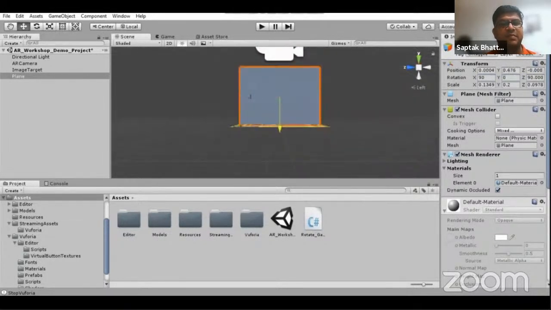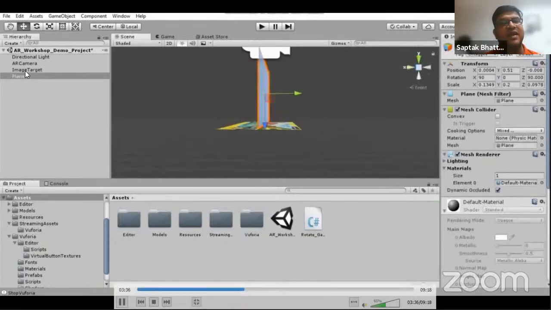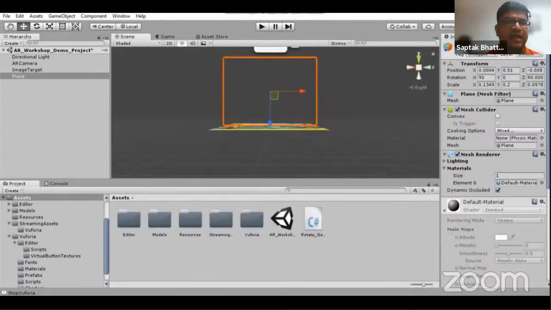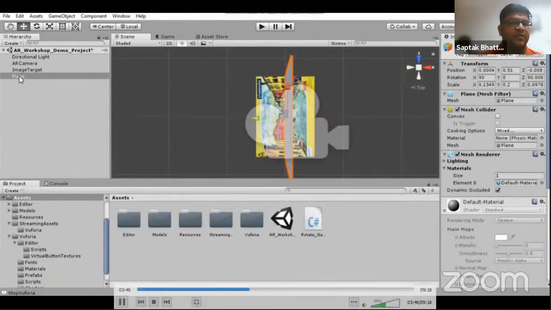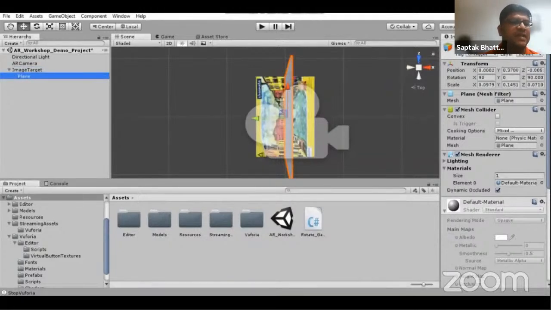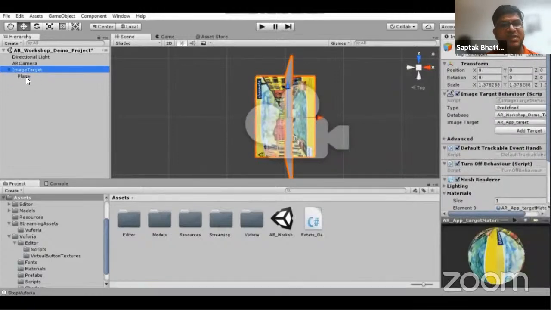Once the plane is placed perpendicular to the image target, the next part is to make the plane a child of the image target. So whatever behavior the image target undergoes, the plane will undergo the same behavior, just like I showed yesterday. So we have to click on the plane, drag it and place it on the image target, and automatically the plane will be the child of the image target.